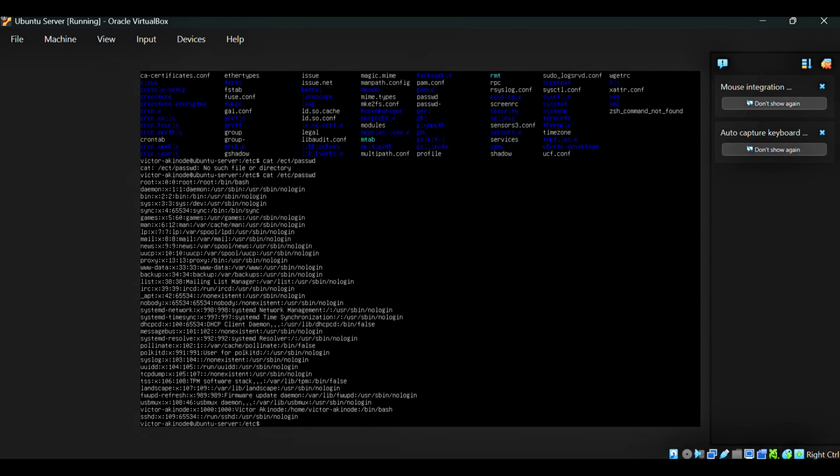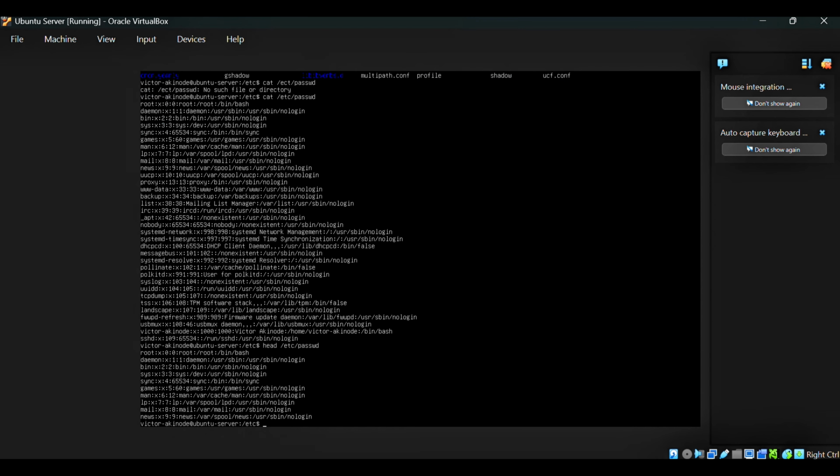Now let's see the first 10 lines only. To see the first 10 lines only, we can use head /etc/passwd. Then you hit enter. And if you look at it from where I'm placing my mouse cursor down here, you can see that we are only seeing 10. Everything is white, so it might look confusing, but from here down here, you can see that I'm having only 10. I'm having from root down to news.